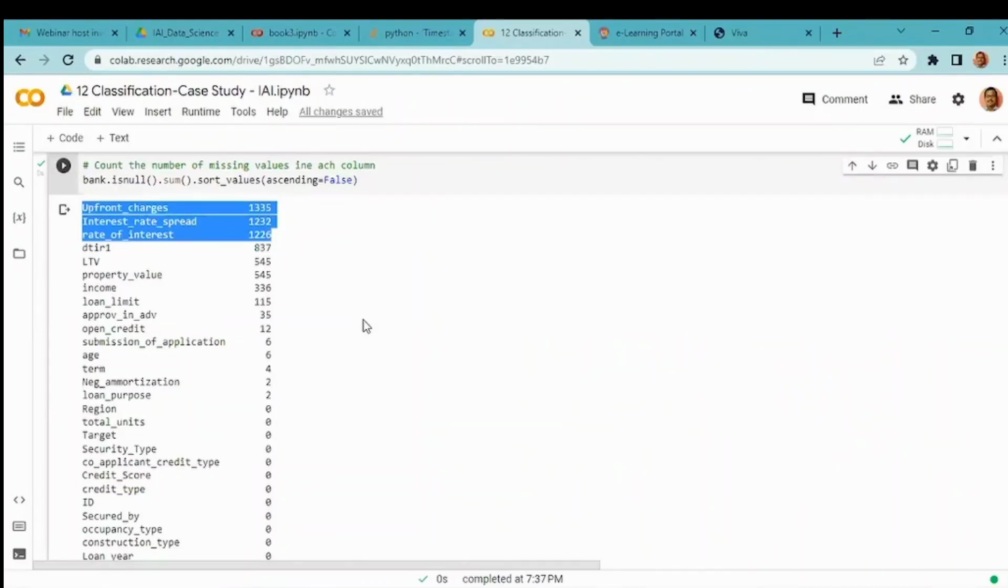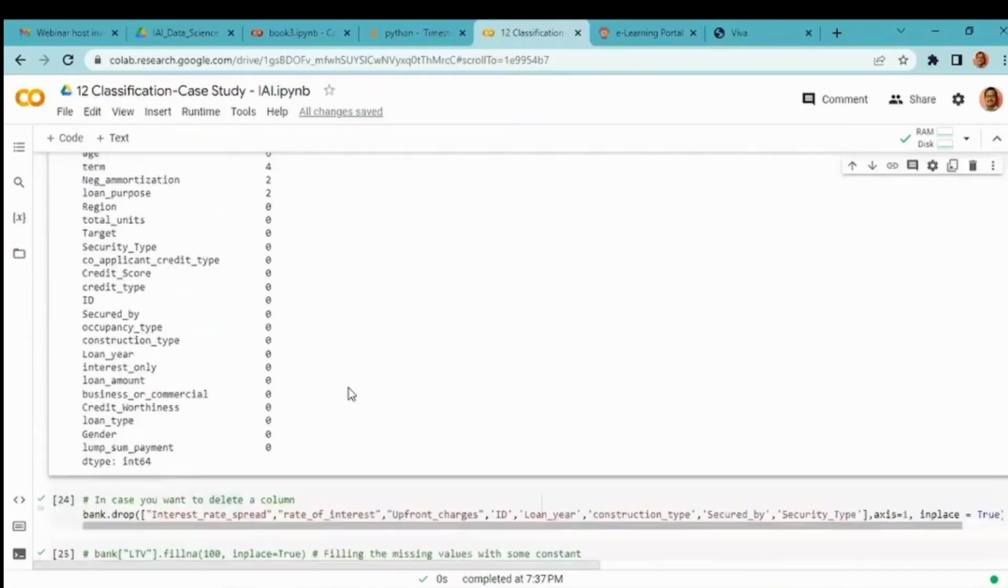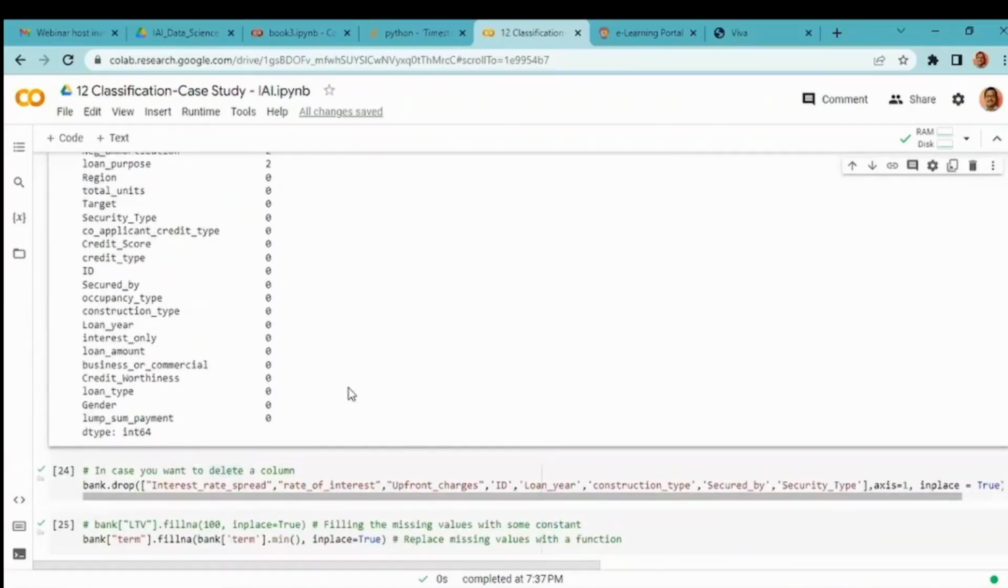You can very well say you create a second model where you don't delete those columns, but delete those rows instead. There is nothing that will stop you from doing that. So in this scenario, I'm dropping these three columns, and along with that, I'm dropping some other columns also, like ID, because ID does not add any value.